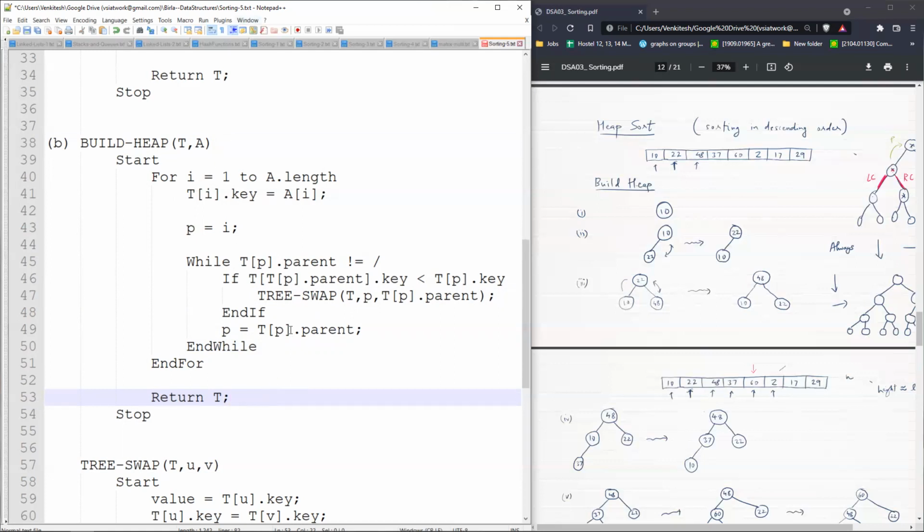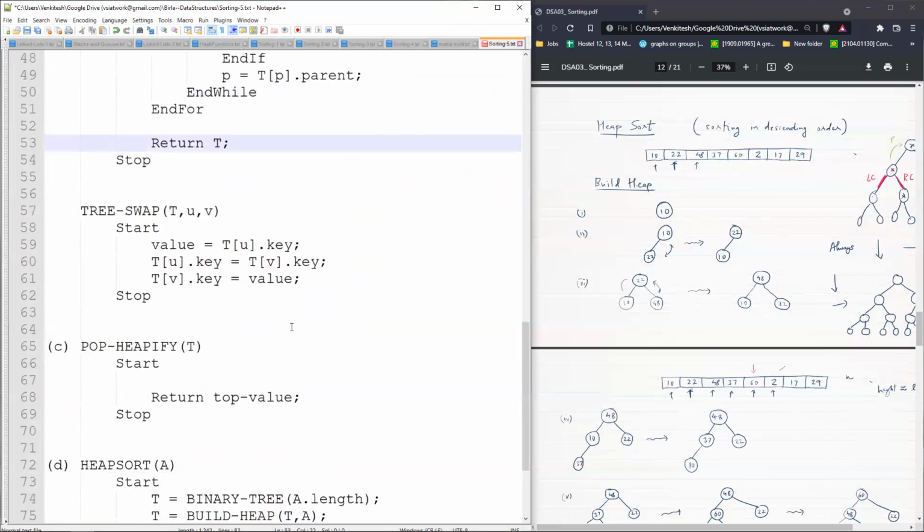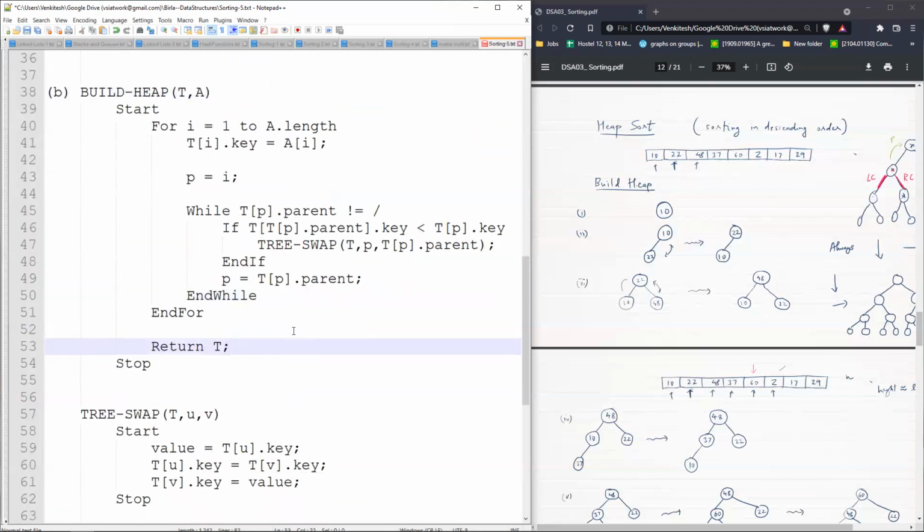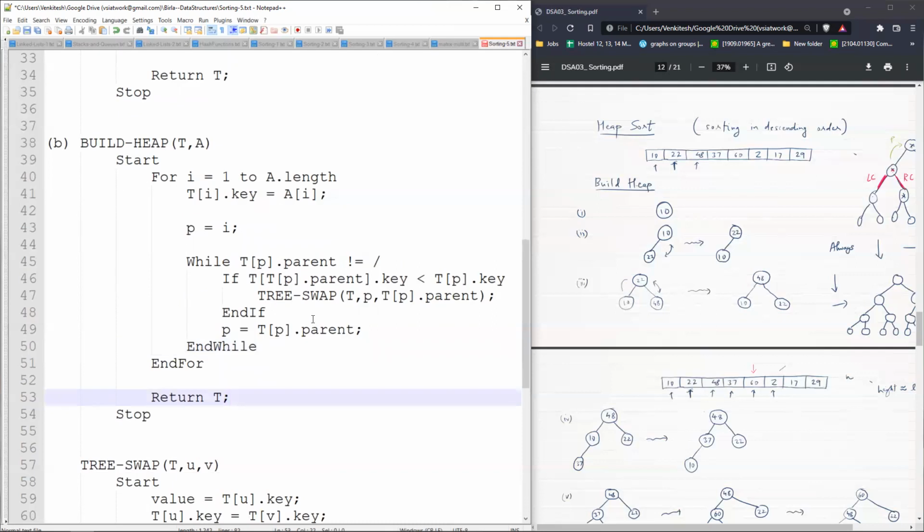So again, what now remains is the final pop heapify thing. Okay. So once again, let's take a short break, and I'll do that in the next one.